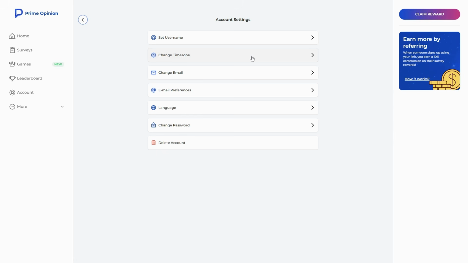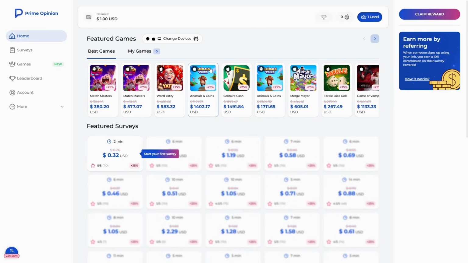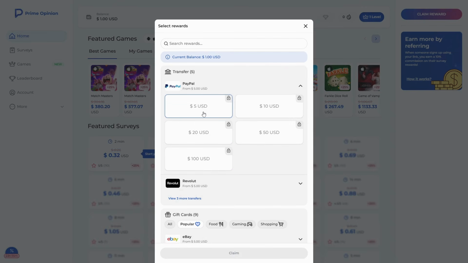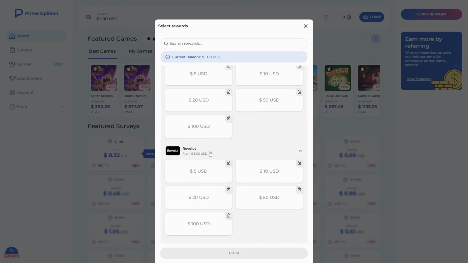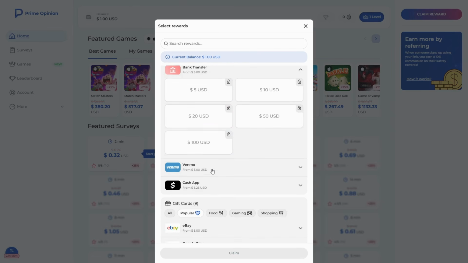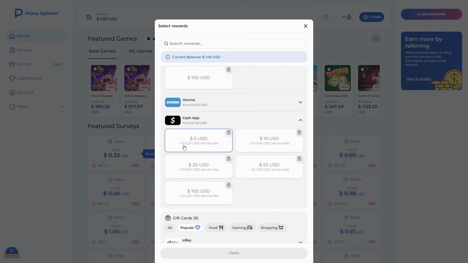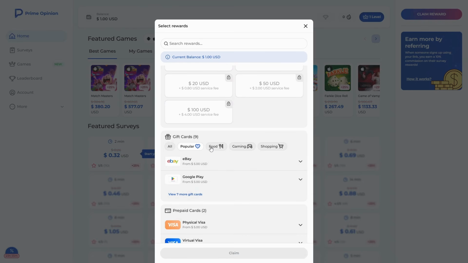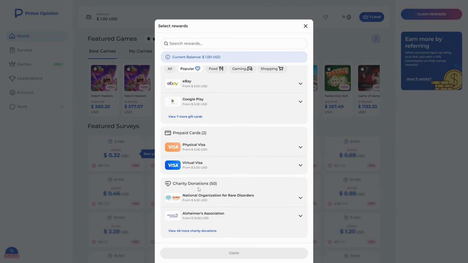that's how to create a Prime Opinion account. And if you want to claim the reward, let's say you want to make a withdrawal, you just click on claim reward, and then you'll see you can choose PayPal, but you can see that until you earn $5, you won't be able to unlock this one and claim the $5 reward. If you have already earned up to $100, you can claim this reward. So that's for PayPal, same as Revolut, and you can view others. On bank transfer, the same thing, I think. On Cash App, the same thing, but plus a 0.25 USD service fee. So this one, they will charge you a service fee. And there are so many other options. Gift cards, you can use for shopping, gaming, food. Yeah, the prepaid cards too. You can choose from this list.